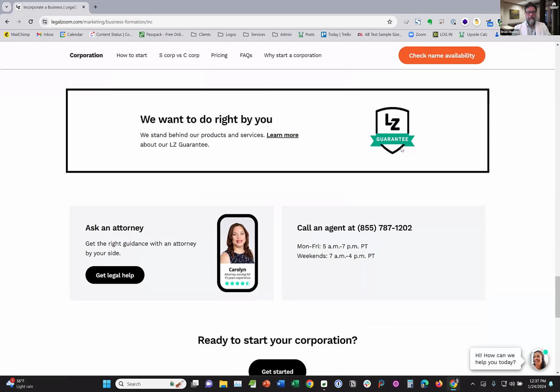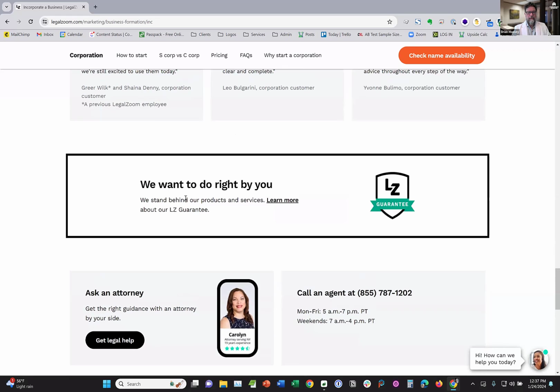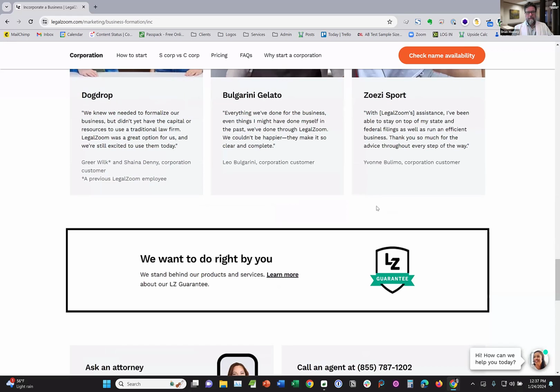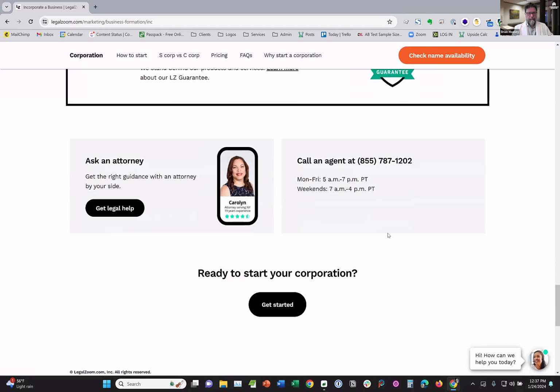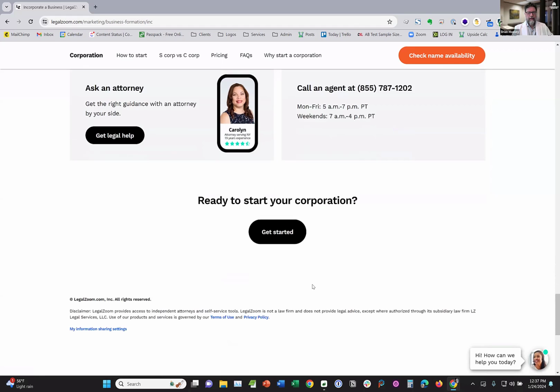We want to do right by you. So this is, again, risk reversal. They show their guarantee logo. And you see how you can talk about your guarantee, but the designer went ahead and put a graphic element. These sorts of things draw the eye. So the designer is making sure that people see that there is a guarantee. And then some sub calls to action, some secondary calls to action, and then the dripping pan.